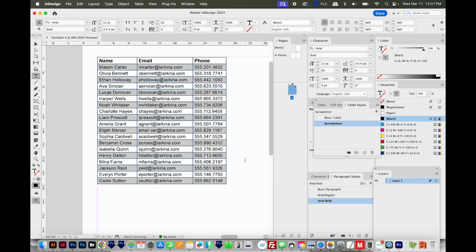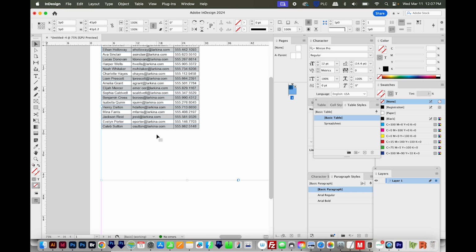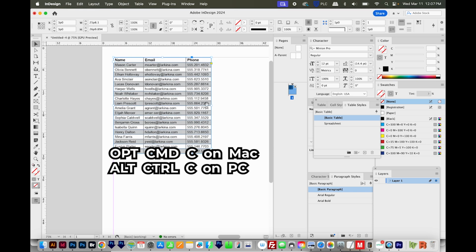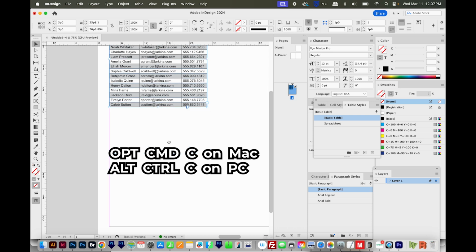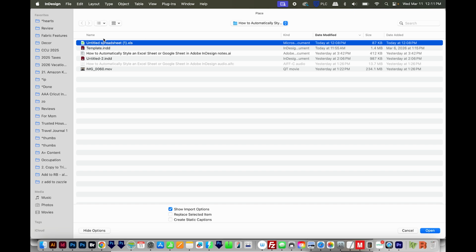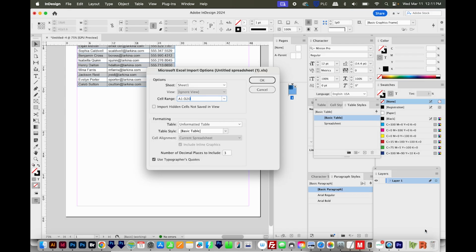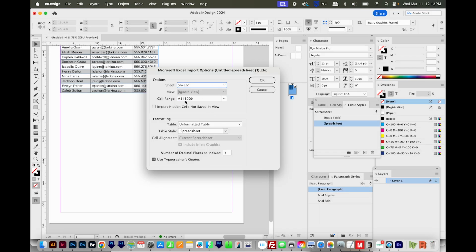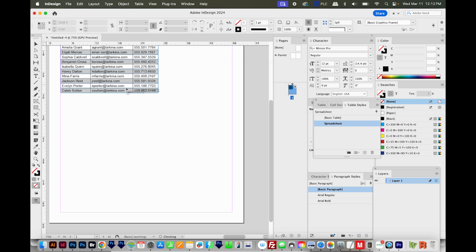And I'll say OK. I'm going to select this table and hit Option-Command-C, that's Alt-Control-C, to fit the box to the table. Now I'll import another spreadsheet, so I'll hit Command-D or Control-D. I'll click on the spreadsheet again, and this time I'm going to open up Sheet 2, and I only want A1 through G24. I'll make sure it says Unformatted Table, and then I'll put the table style as Spreadsheet, the one we just made, and I'll say OK.